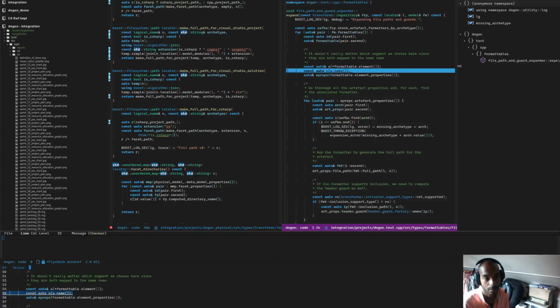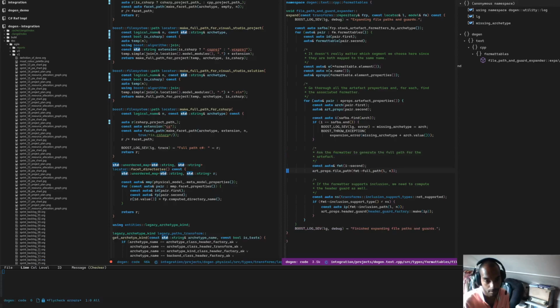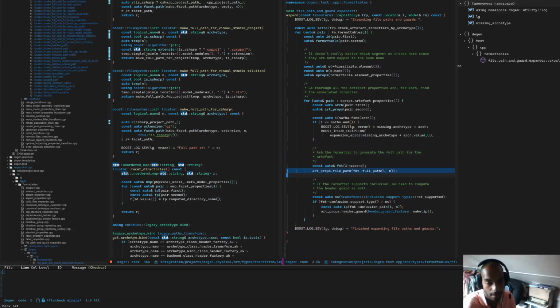So we will see here full path being called, which is this guy here. And then, as you can see here, we then create the header guard. Now, the key thing for the header guard is this inclusion path. Without the inclusion path, we can't create the header guard. Interestingly enough, we don't seem to populate the inclusion path anywhere.